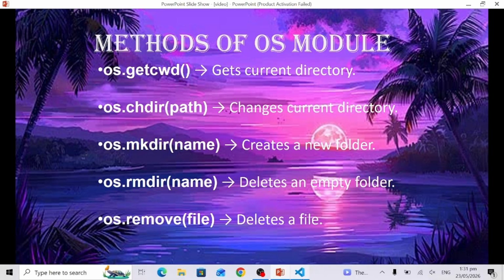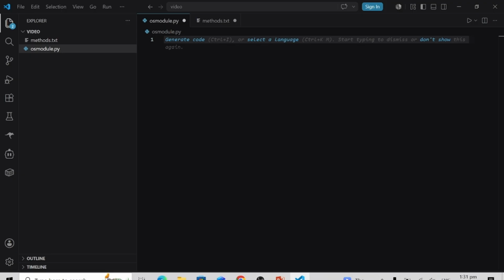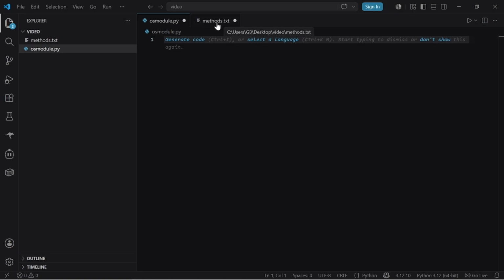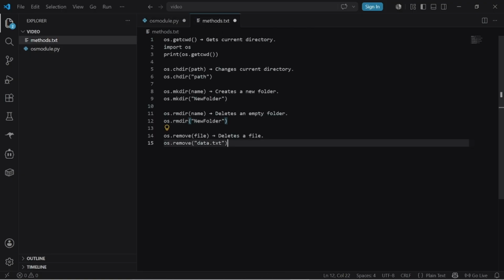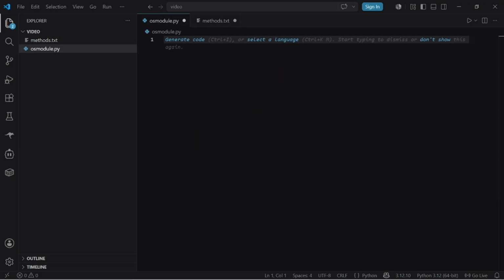So let's go toward our VS Code. Here in methods.txt, I have made a small note. I have written a small piece of information about every method and even a small example of each. So let's look at the first method, os.getcwd, from which we will get our current directory. I will just copy this code and paste it over here.